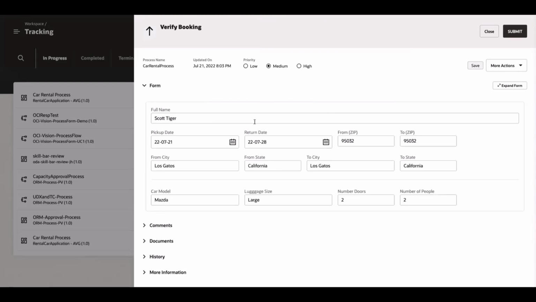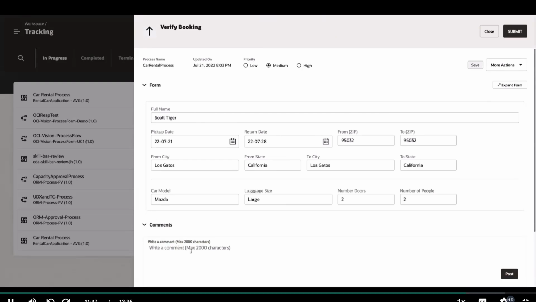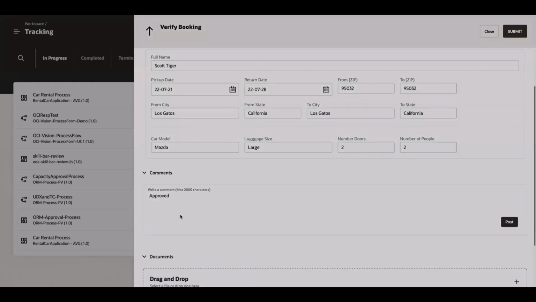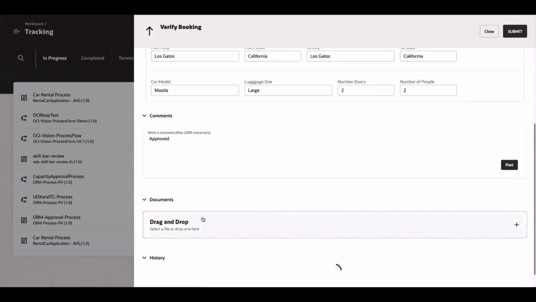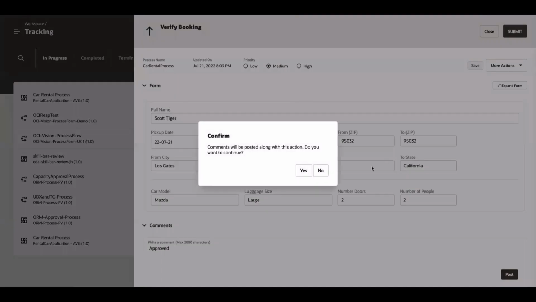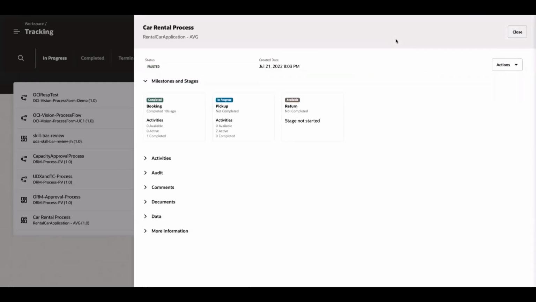As part of the review, I can see all the details that have been created by the customer. You can see as an end user, I can review all the information that have been provided in the form. I can add any comments. I can say approved. I can add documents such as a map. I can look at the rest of the history as far as the details are concerned, and I can go ahead and submit this. That enables the process to progress to the next stage. So now my verify booking stage is complete, and the process is well on its way to the next stage.